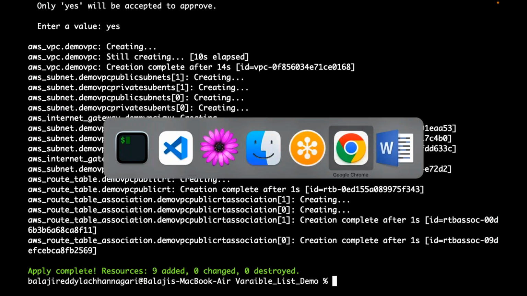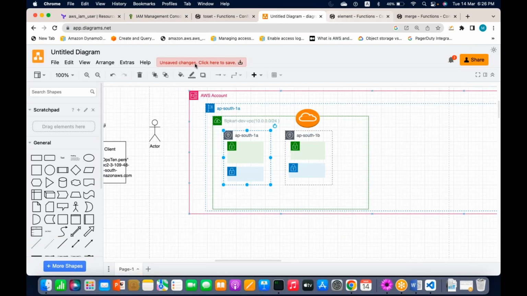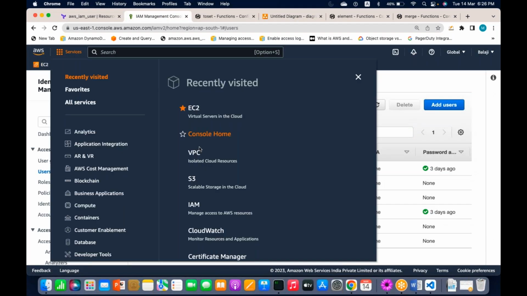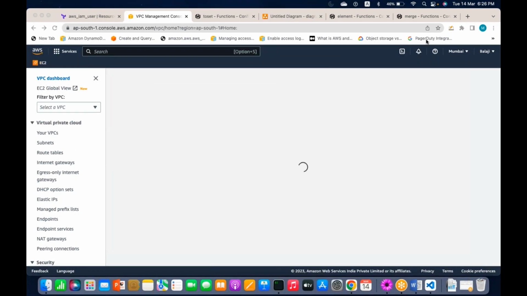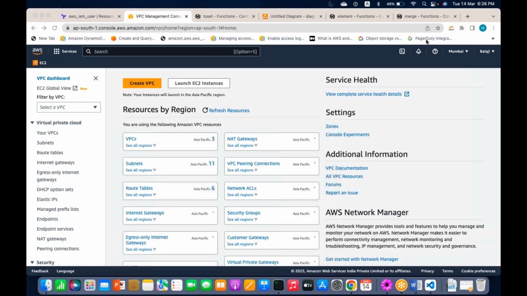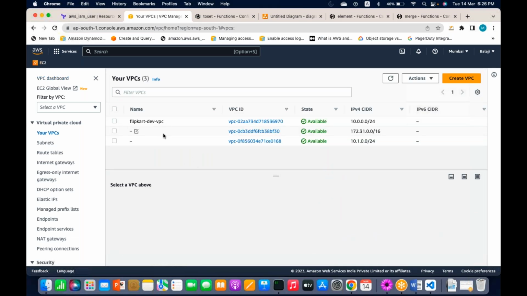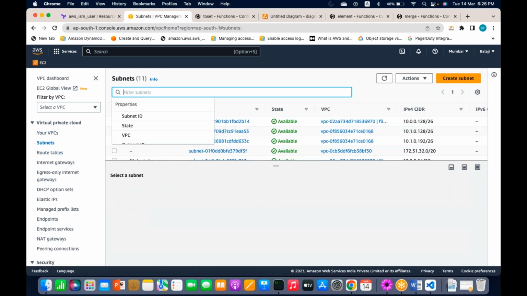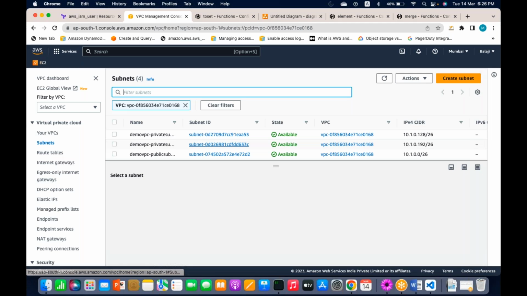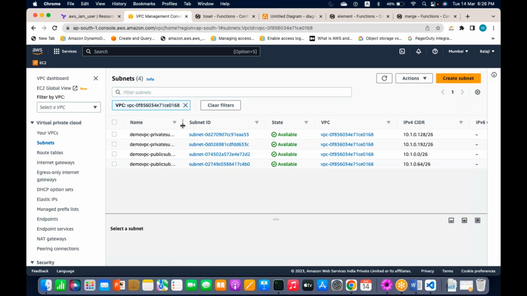Now if I go to AWS, to this console, to VPC, there is a VPC with this CIDR 10.1.0.0/24. For this VPC, subnets are created. Four subnets are created. Fine.